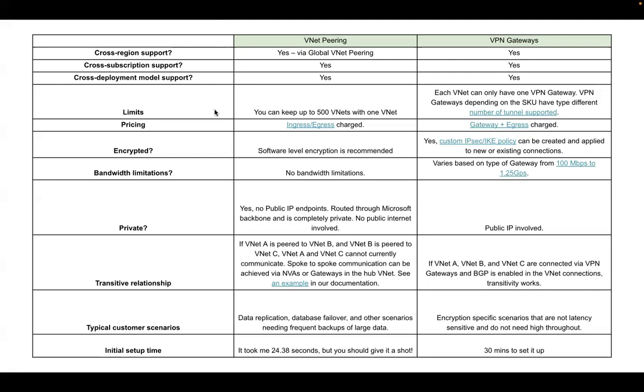So what are the limits? When you create VNet peering, we can create up to 500 VNet peerings. Yesterday we created only one, VNet A and VNet B. Like that we can create up to 500 peerings on a single VNet. For VPN gateway, the limit is that each VNet can only have one VPN gateway. So if you want to configure a VPN gateway on a VNet, it will support only one.